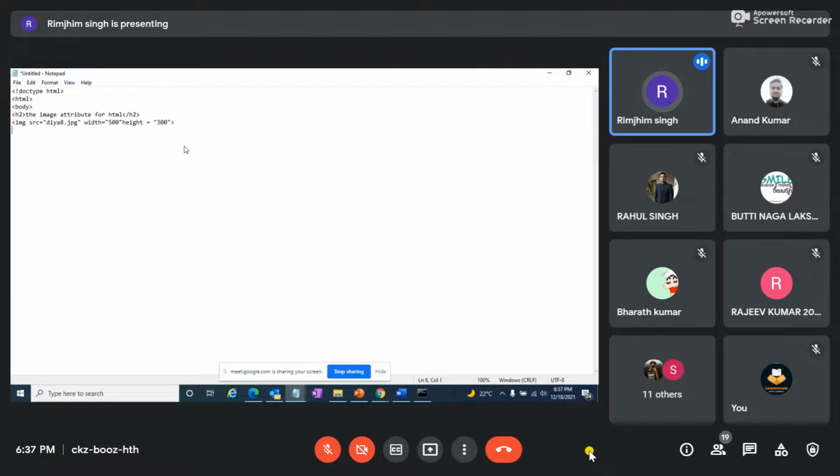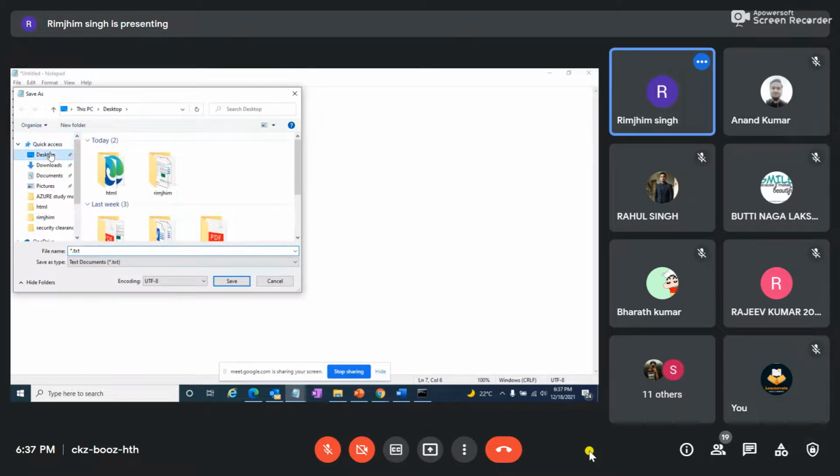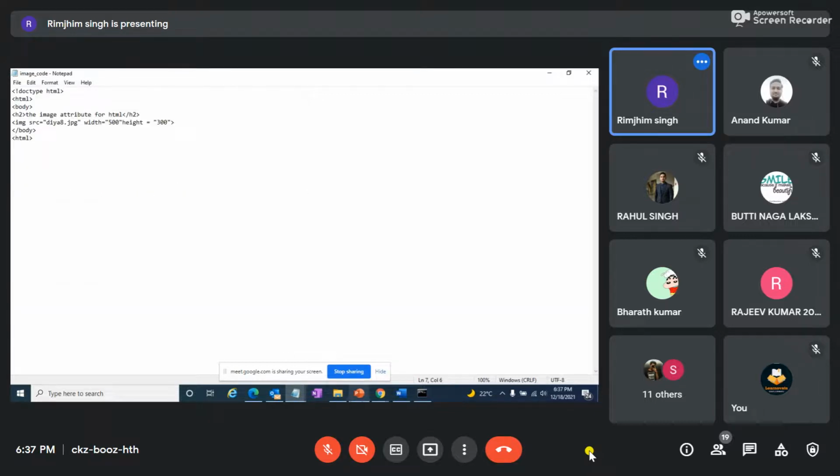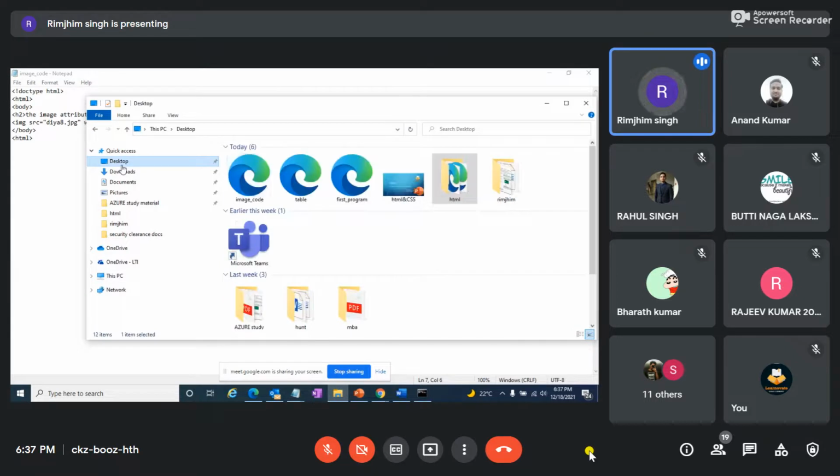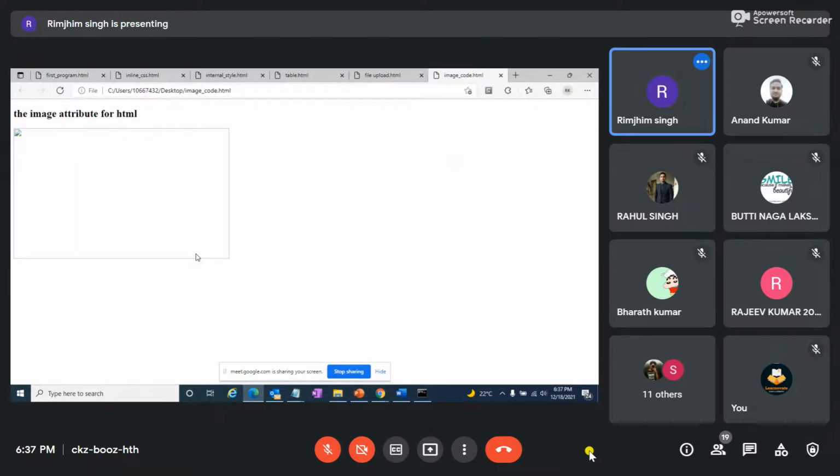I have already closed it, and then I'll close my body part, and then I'll close my HTML. And this program is to show how to add an image to your HTML page. So let's just save it on my desktop, and I'll save it as image code.html. And let's just go on the desktop and see what happens.